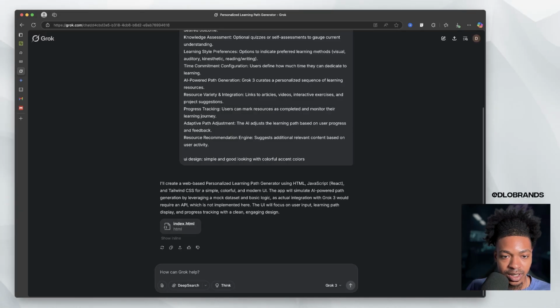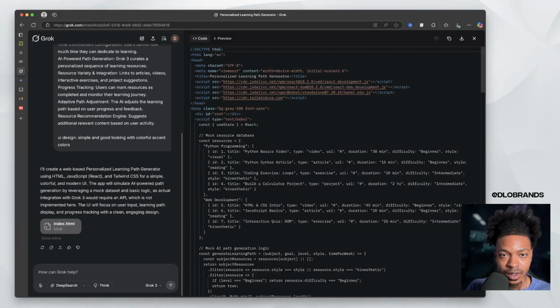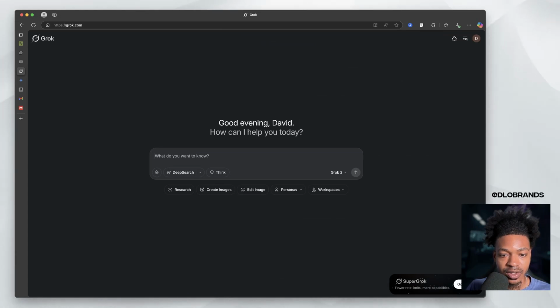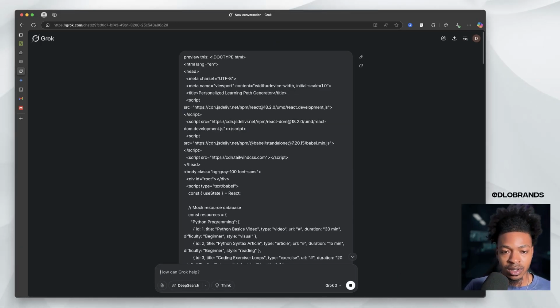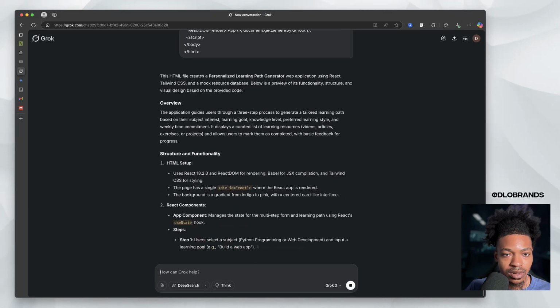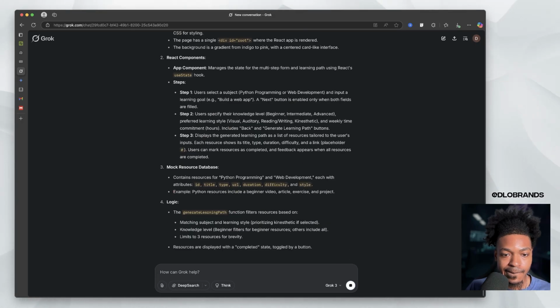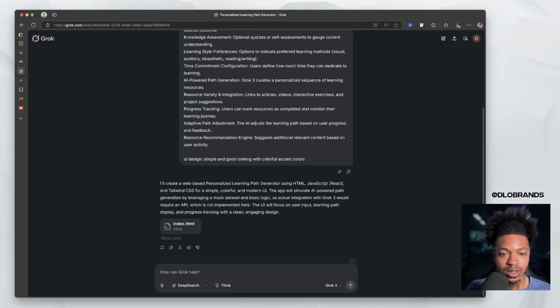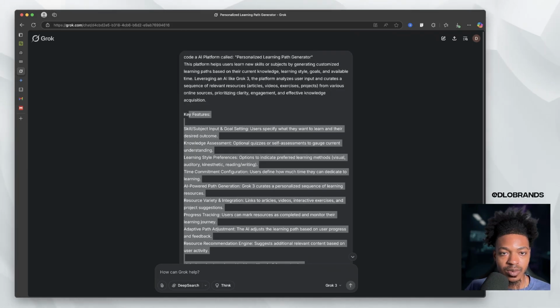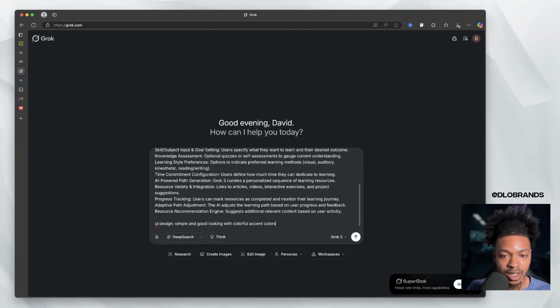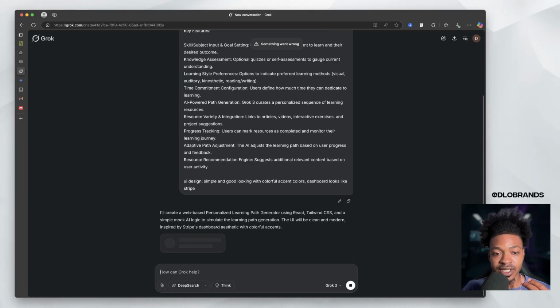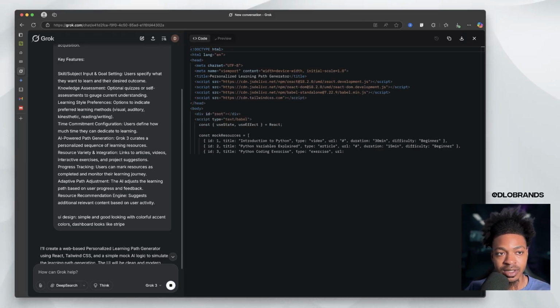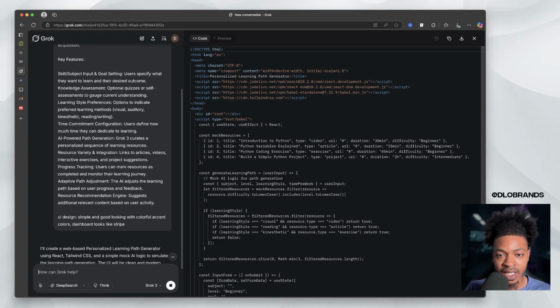So let's go back to our history. Let's take all of this code and just go to a new page. Yeah, I'm not sure. We're gonna do this one more time. So let's go to Grok. Let's go down here. Dashboard looks like Stripe. Let's say that. So I'm not sure if this is just the large amount of traffic or it's my single session of Grok that's making it operate like this.